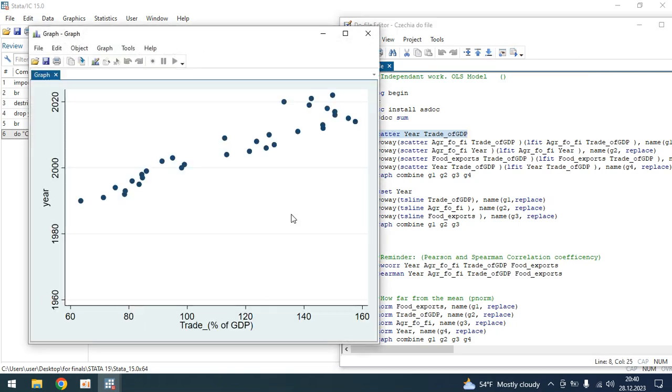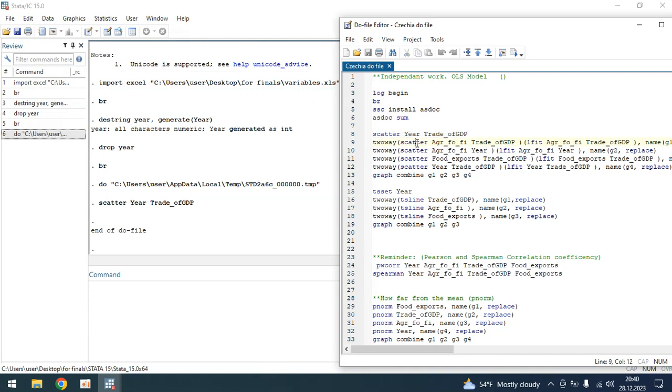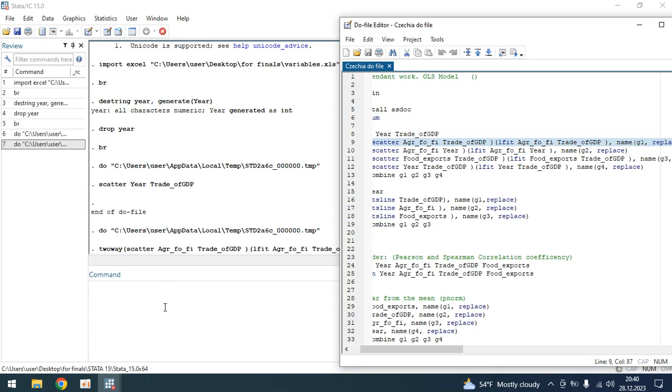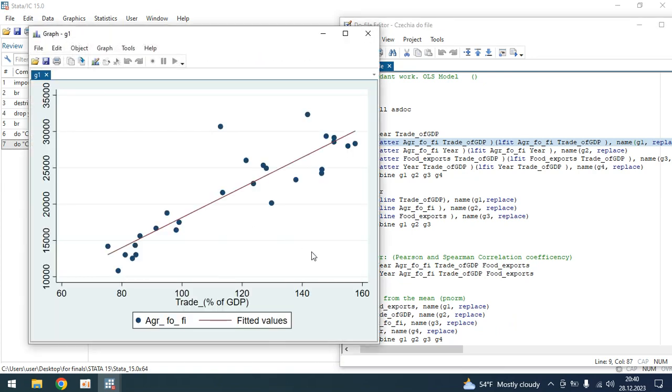This is the scatter plot of the trade and year. As you can see, it has done a really great job. It's giving us the analysis, it's giving us the scatter plot. So let's check the other one and press the execute button, and here we are going to have a graph again, but in this case we are going to have a two-way scatter plot, because it's called a two-way scatter plot because it has a line in the center of it.